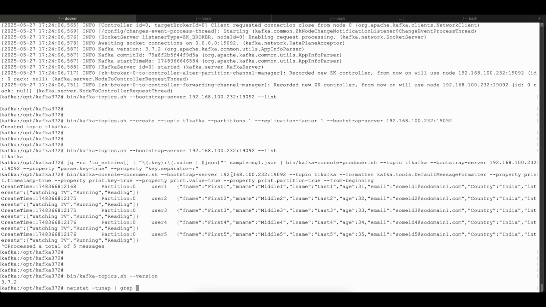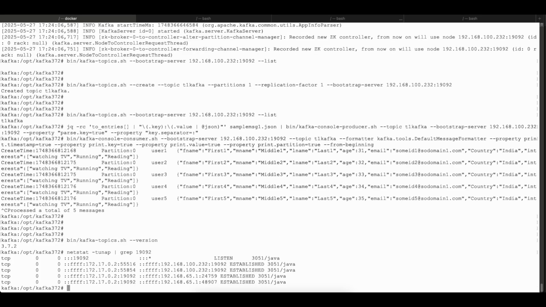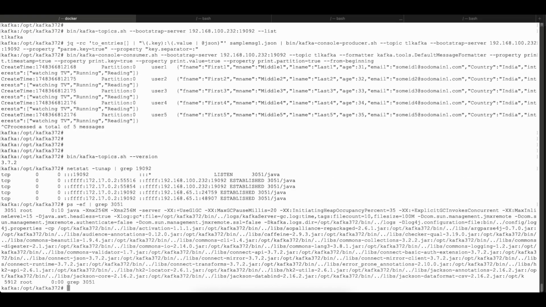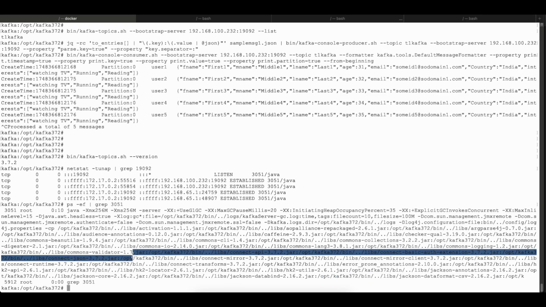Let's try to capture it. Yeah, we are running this port from this binary. So either way, we validated it. Now let's try to migrate it.